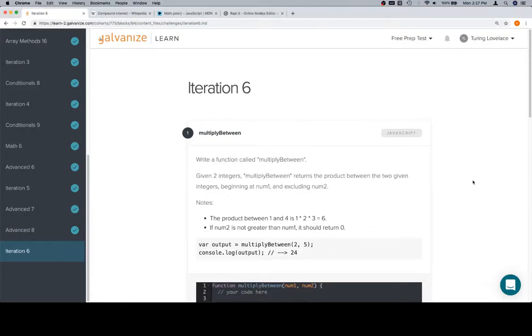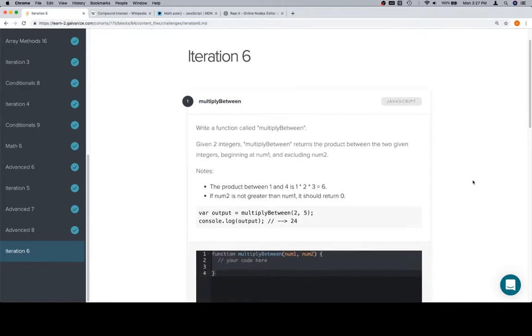Hey everybody, welcome back. This is iteration 6 for part 5 of module 1, and this is the last problem in module 1. Woo! Anyway, write a function called multiplyBetween.